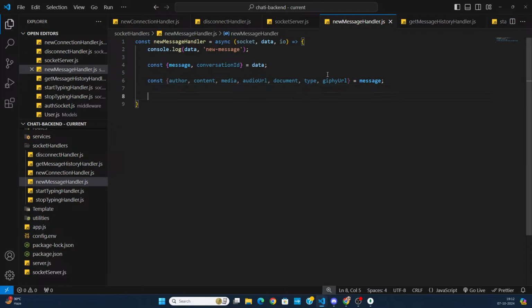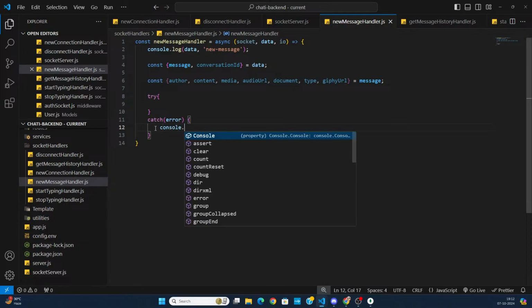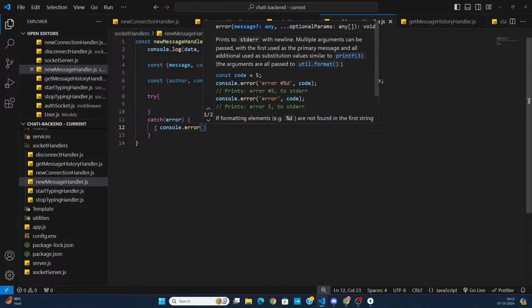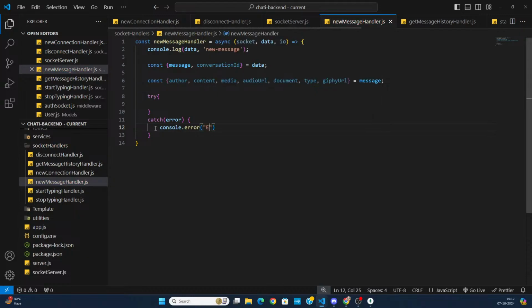Now here, in order to gracefully handle the errors, I'm going to make use of this try catch block. So let me write try catch, and inside the catch block I'm going to write console.error. Whenever some error happens, I'm going to log that inside the console. So let me write error handling new message. So when there is an error in the new message, that is what we are basically going to log into the console, and we are also going to log the error object itself.